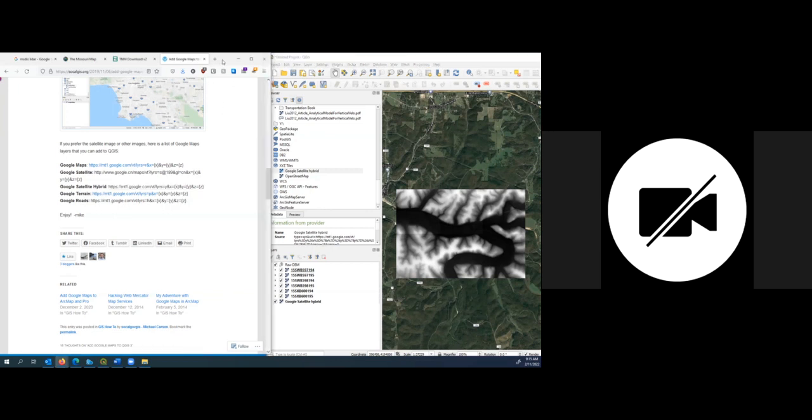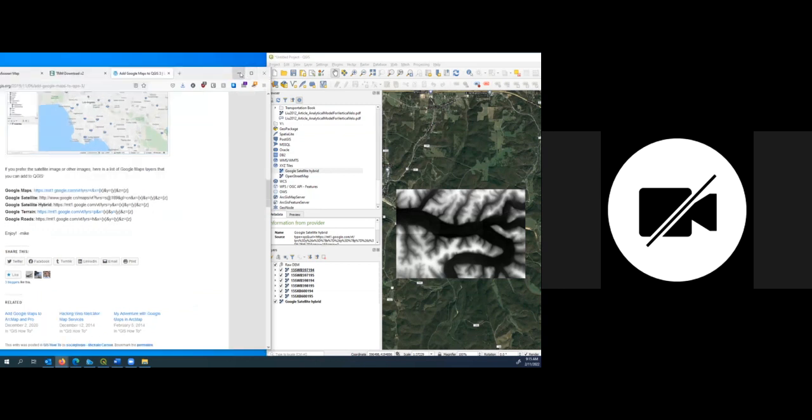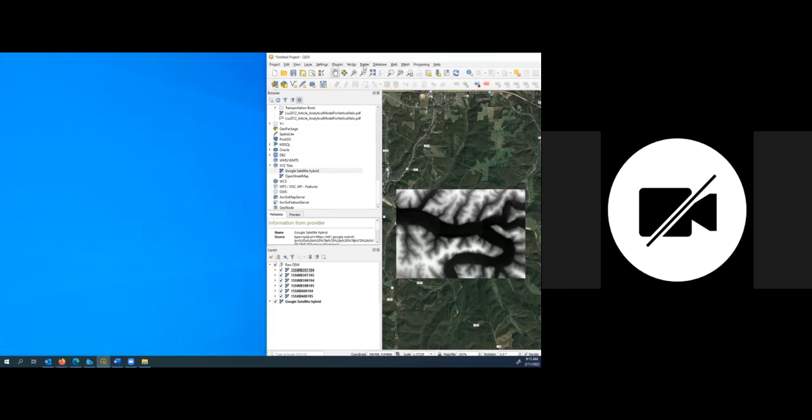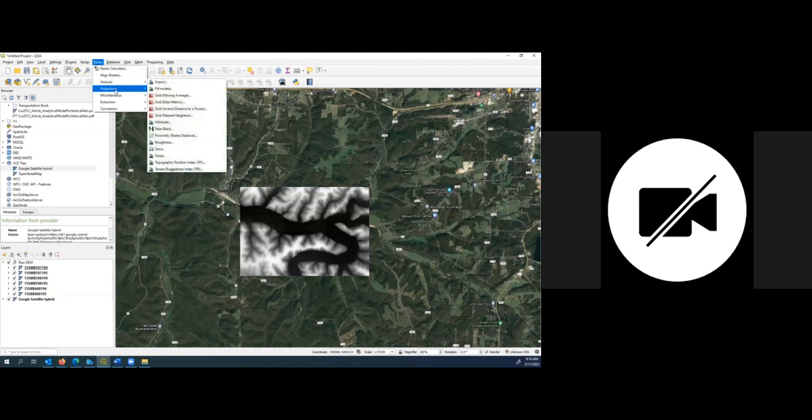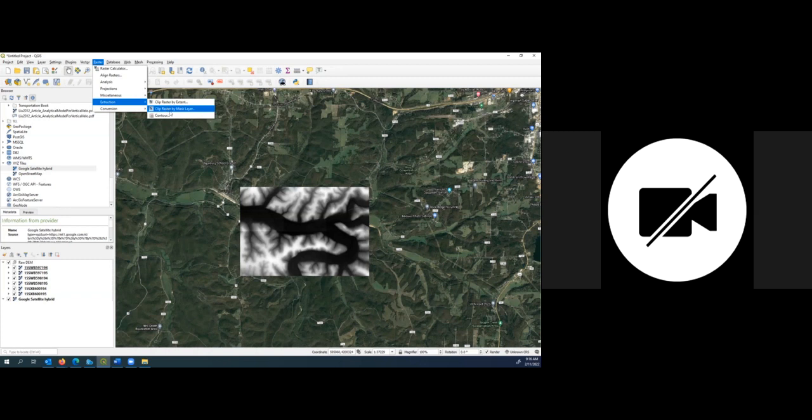Kyle, quick question. Are you going to actually show them how to clip too, in case they need to clip? Yep, I'm going to show that. So we'll primarily be working in QGIS from here. So I can come up here to raster, and I have a bunch of different options. There's analysis, projections. This is how we would reproject. And then I can merge and do other things here. This is the clipping tools.